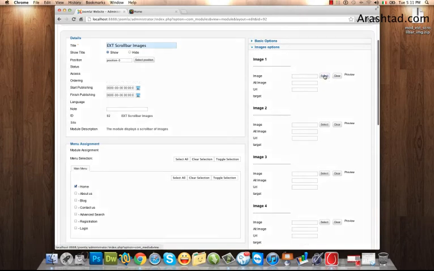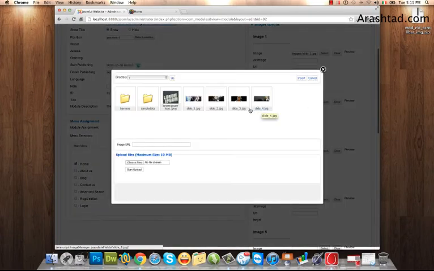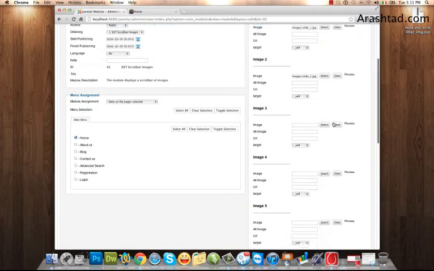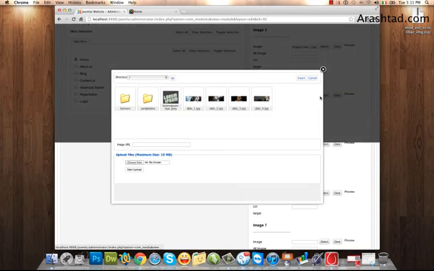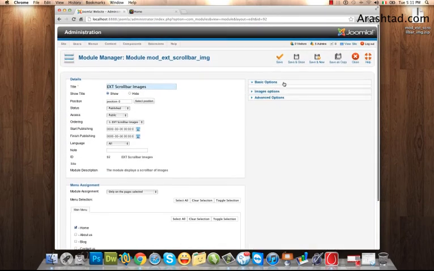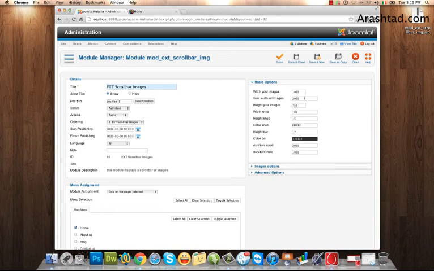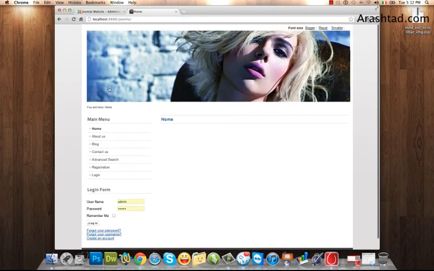And in image option, I select 4 images that I've made ready for this module in my image directory. Okay, 4 images have been selected. And click on save. Now I go to home page. Yes, as you see, the slideshow has been created.